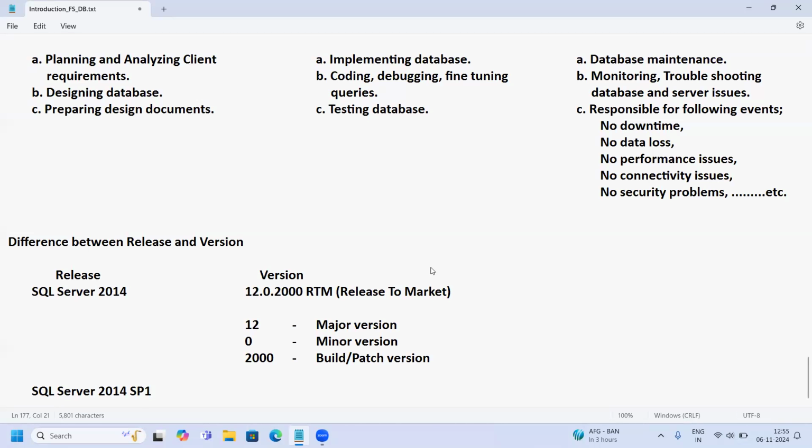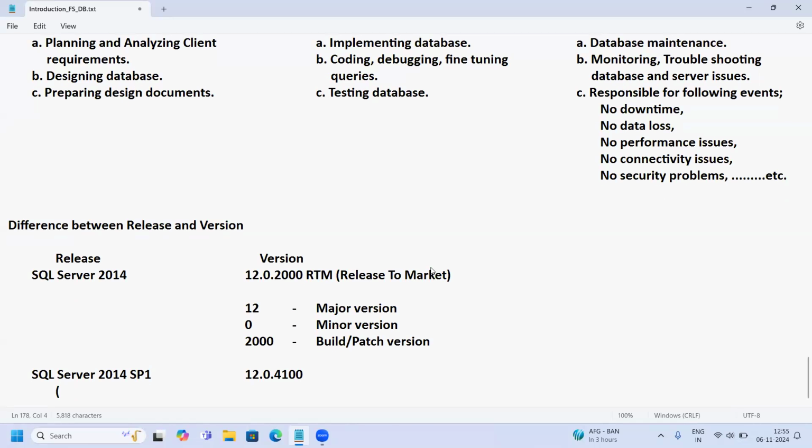SP1. That is called Service Pack 1. At that time, the version was 12.0.4100. And this 2014 Service Pack 1 was introduced in the year 2015. What was the version? 12.0.4100. But for one year Microsoft was making changes in the developed product.